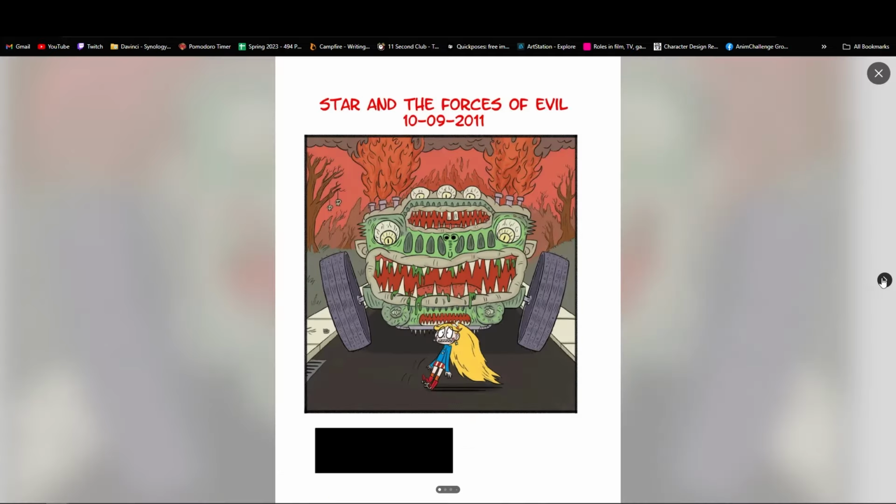Okay, here we have Star and the Forces of Evil, which, as you all know, became a really neato Disney show, Star versus the Forces of Evil. But this is the pitch Bible, and it's super cool. I found it on Reddit, of all places. But yeah, let's take a look.